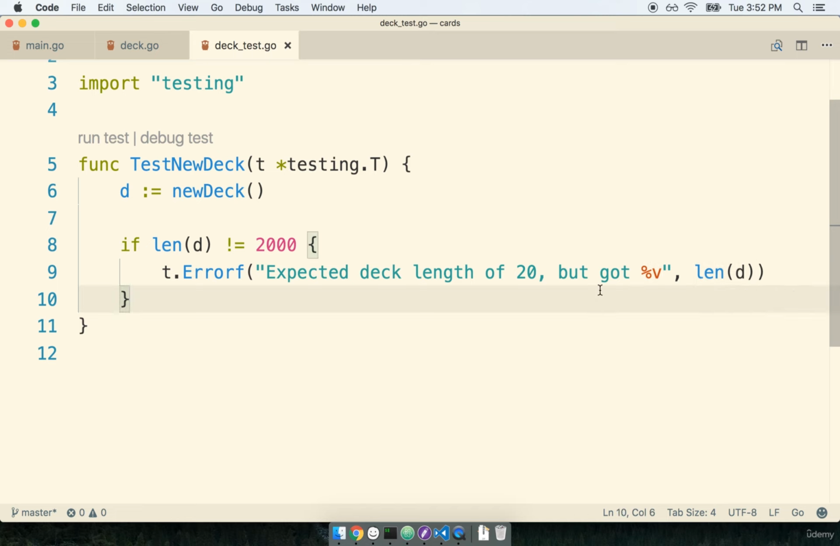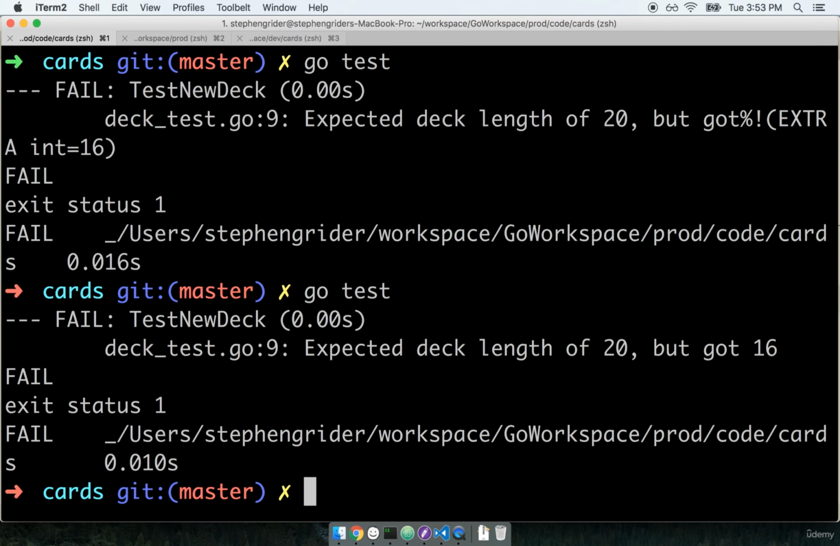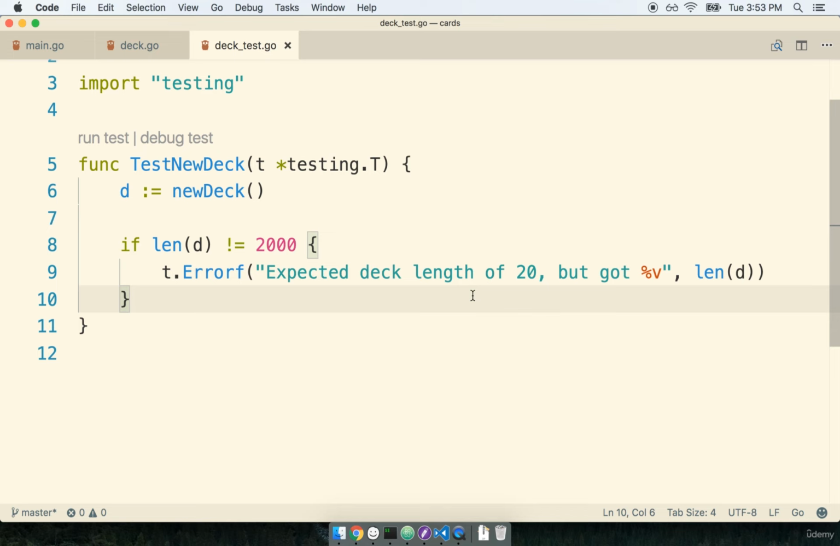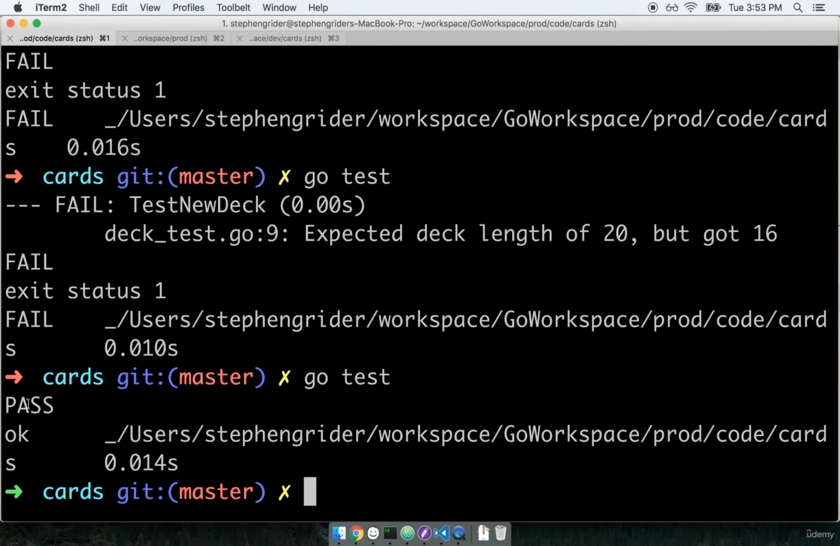So let's run this code again and now see what happens. So we'll run go test. And when we do so, we see expected deck length of 20, but got 16. And you know what? I just realized, yeah, we put in a bad description there. I put in 20, I meant to say 16. But clearly it is working because our deck length is not 2000, and that's why we saw the error message in the first place. So we'll fix this back to 16. So we got 16, 16, everything looks good. Let's run our test one more time, and we're back to passing.